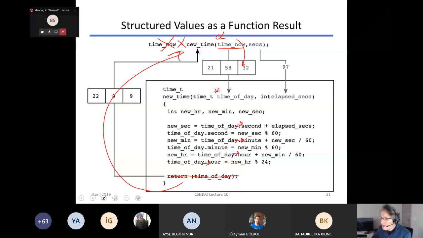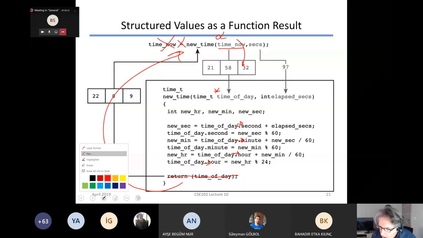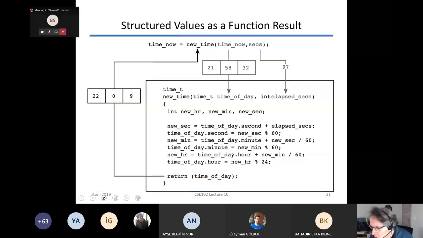Of course, this has a disadvantage. If I do something by mistake, if I use a pointer here and do something by mistake here, it will actually update my calling variable. The actual variable will be updated. So that might not be as desirable.